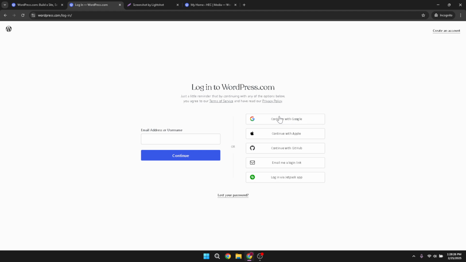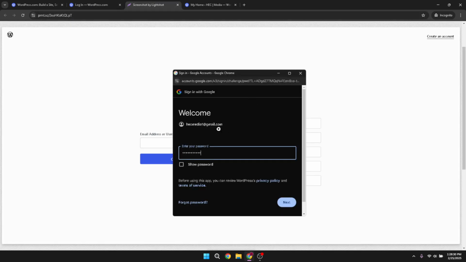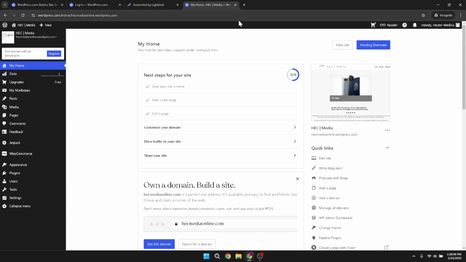You'll find this particularly handy if you're already logged into your Google account in the same browser, as it can save you some time. Once you've clicked that, you'll see a list of your Google accounts. Choose the account you wish to use. Now, after you've logged in, focus your attention on the right hand panel where you'll see Quick Links. Here, find and click on Edit Site. This action will bring you to your site's editing panel where all the magic happens.